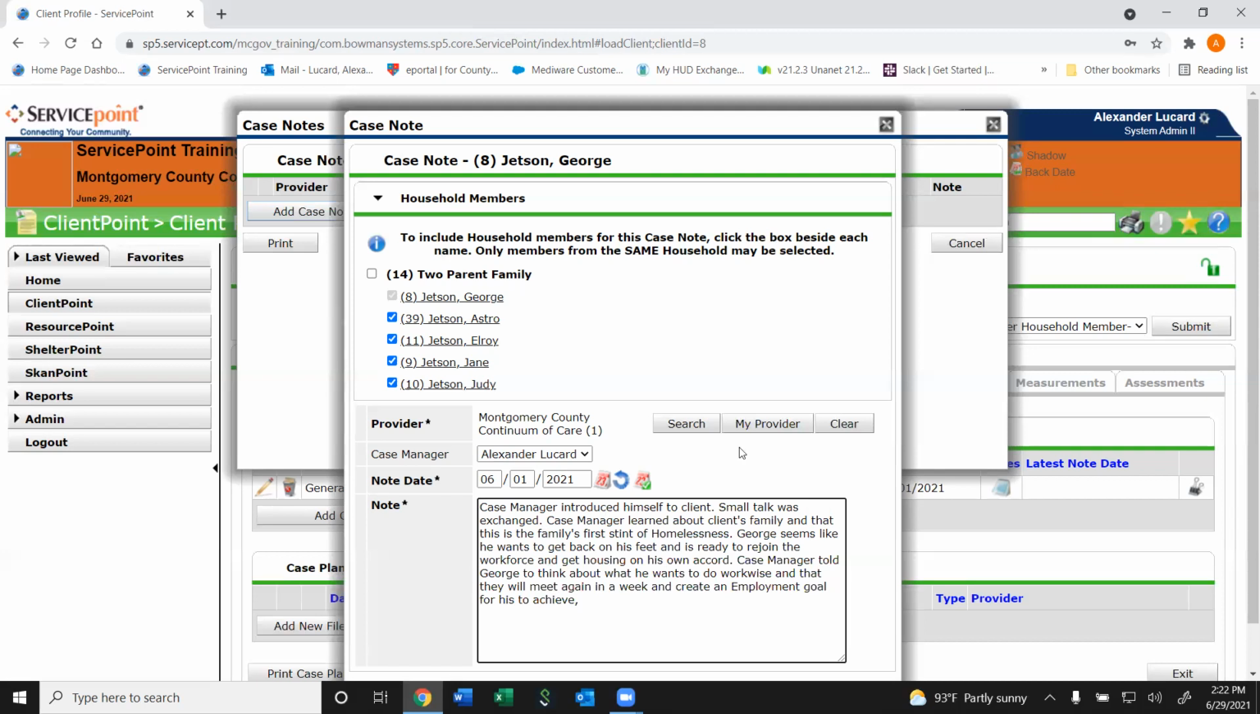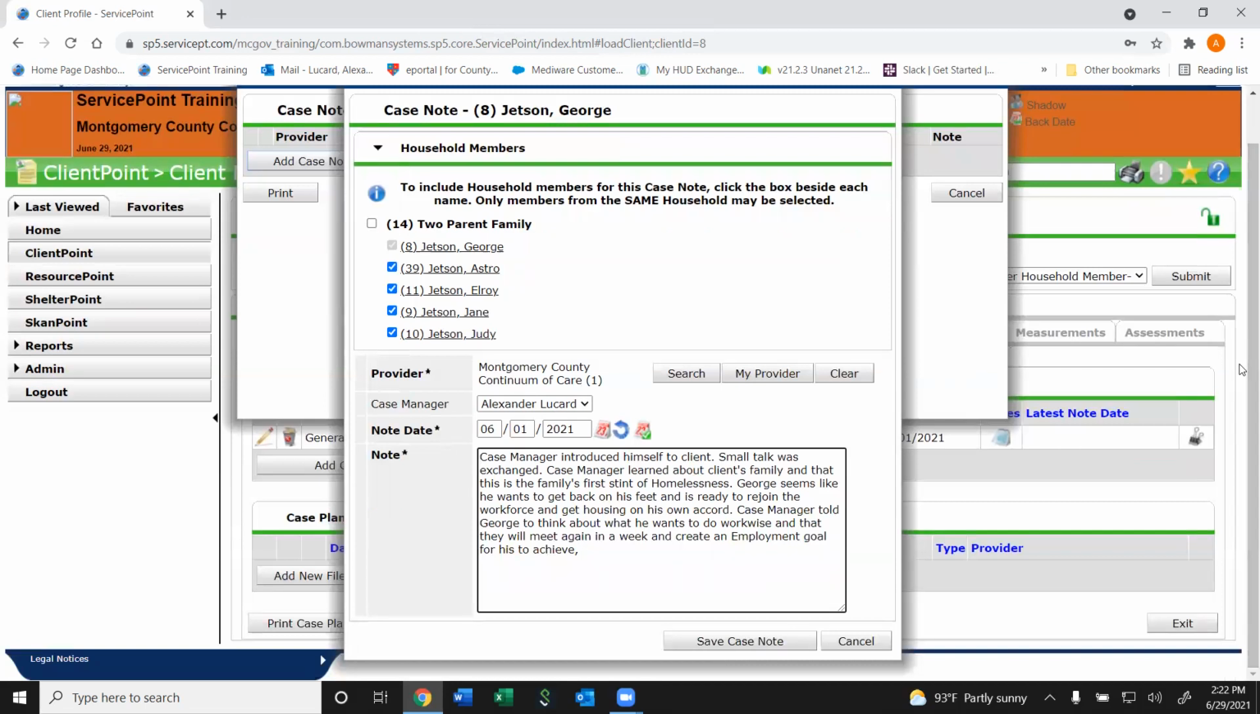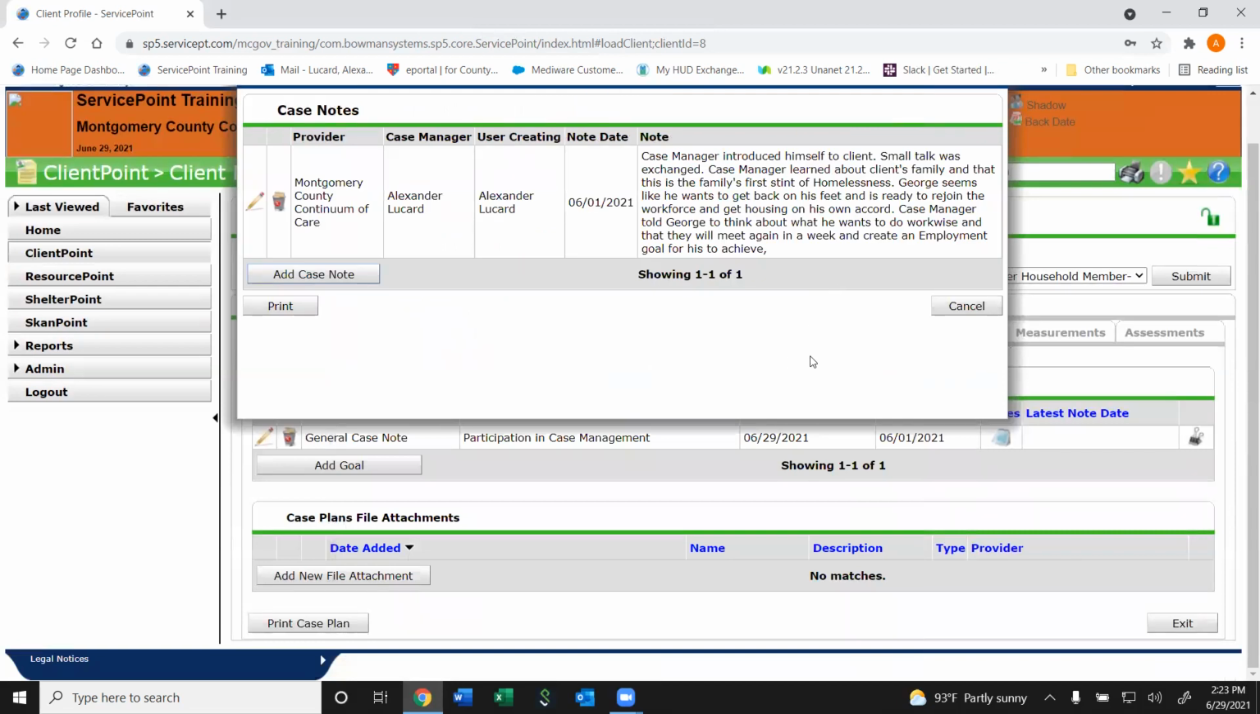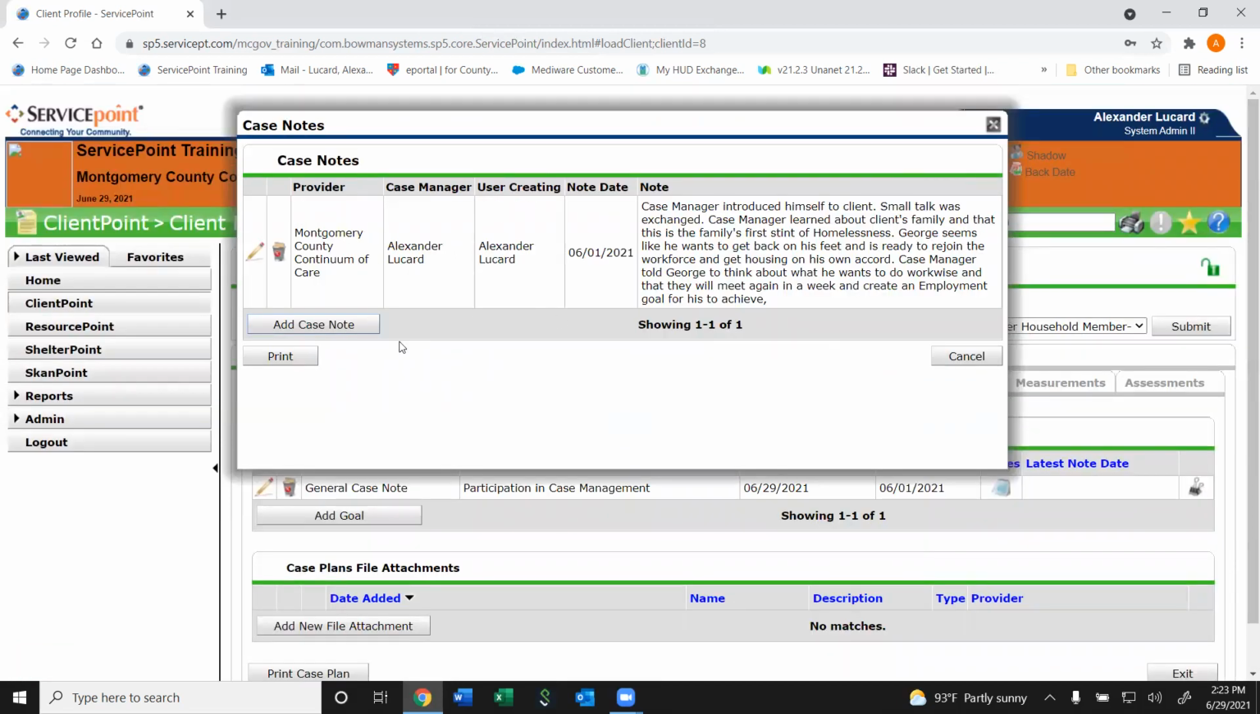All right, so this is our first note under the general case note. We talked with George, we did some small talk, we learned about his family, we learned he wants to start working. We're going to meet back in a week, and we're going to create an employment goal. That's a general catch-all case note. We save case note, right? And there it is. We've saved our case note. We can see the work that we've done.